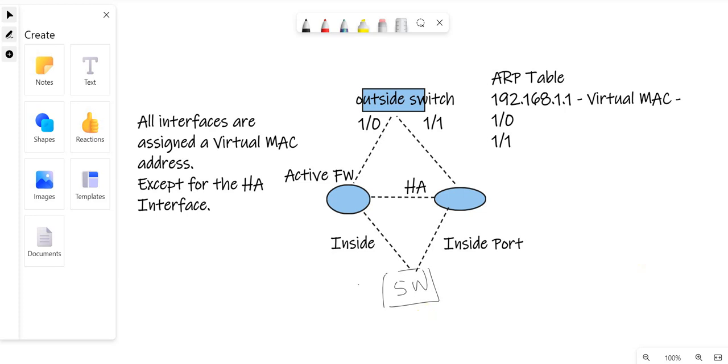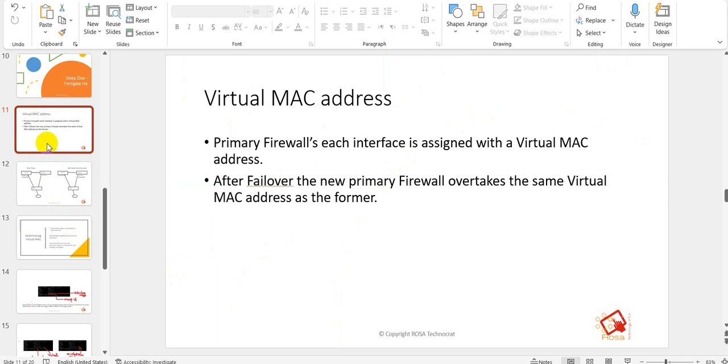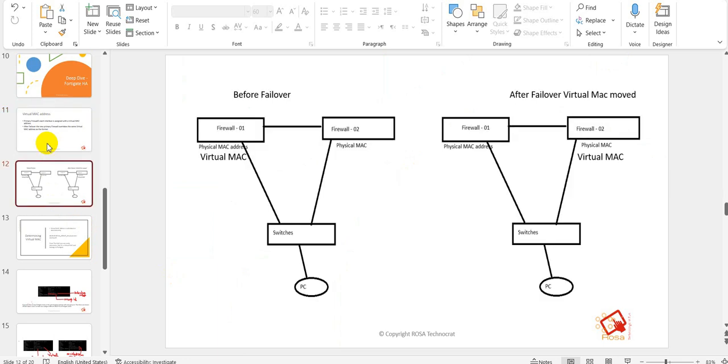So let's go back here to our PPT, and I will tell you the same thing. Virtual MAC address: on the primary firewall, each interface is assigned a virtual MAC address. After failover, the new primary firewall takes over the same virtual MAC address as the former. This is what I have explained. So I have firewall 01 and 02. This condition is before a failover.